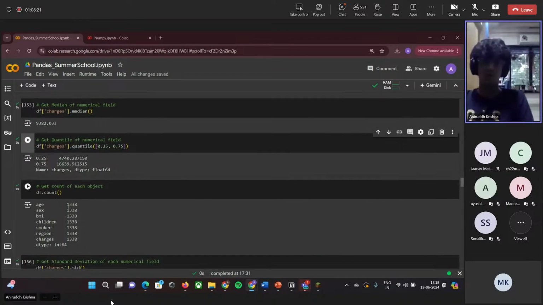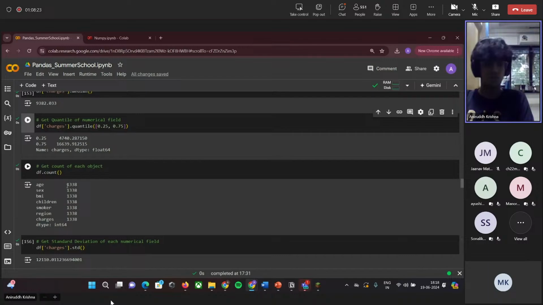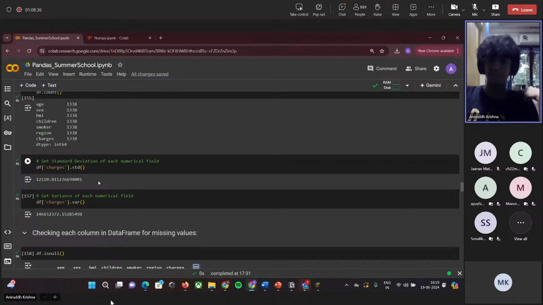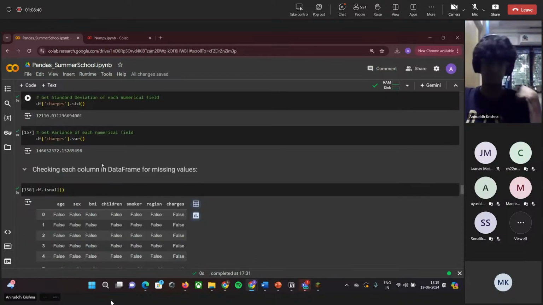df.count will give us all the non-null values in the table. So age is 1338, sex is 1338, BMI is 1338, children is 1338, and so on. df charges.std will give us standard deviation. VAR will give us the variance. Now these are all mathematical formulas. You can just search them up to see what the actual functions are.